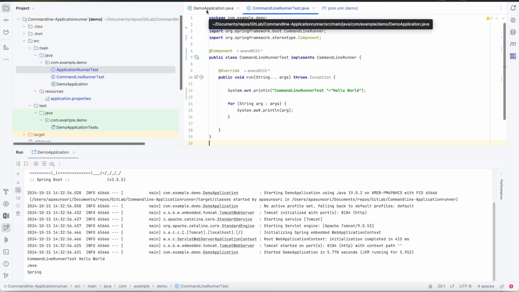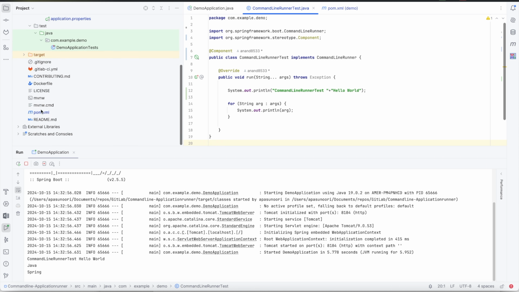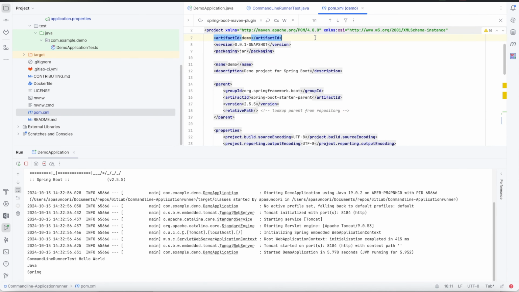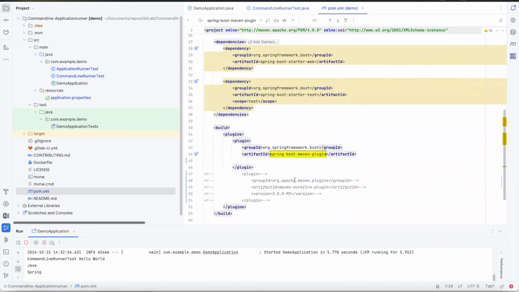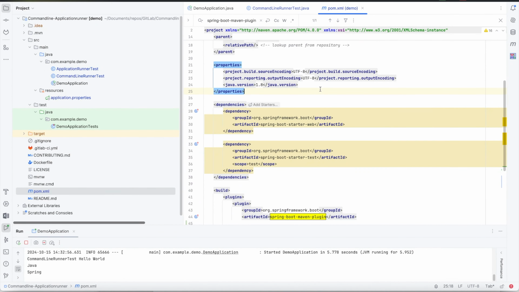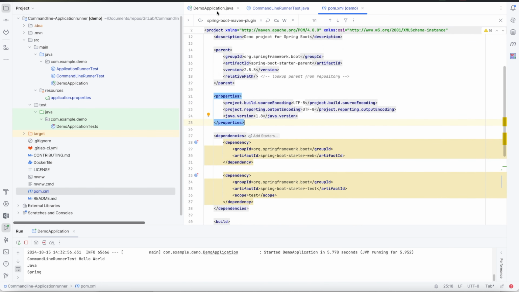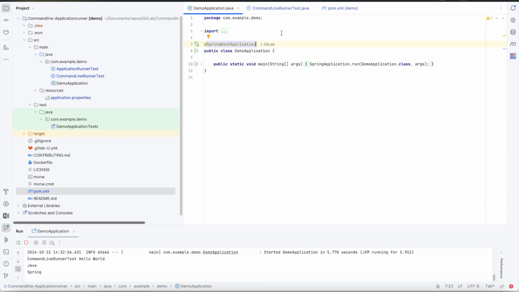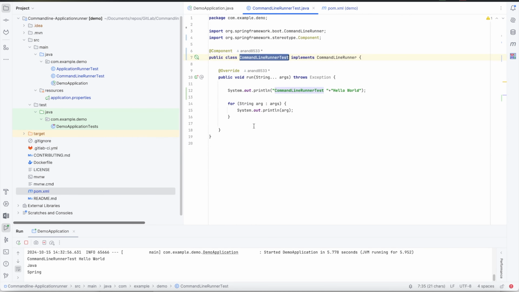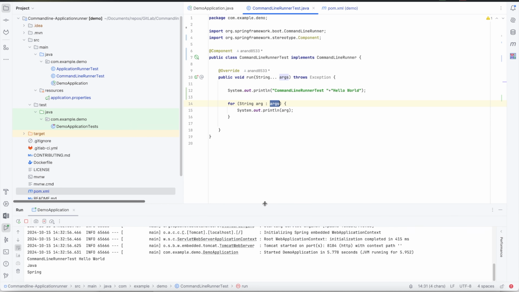So I have created a Spring Boot application and loaded, and I'm using the basic dependencies, starters. So this is the main method of this project, and I have written a class which implements command line runner. So in the run method implementation, I just put hello world, and I'm capturing a few command line arguments, non-functional arguments.